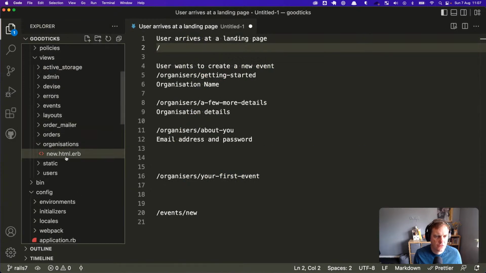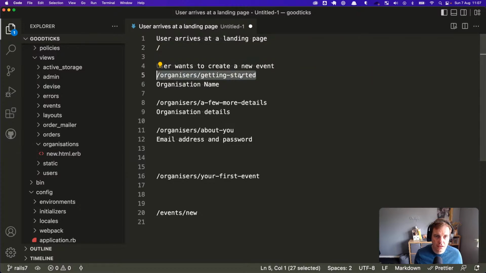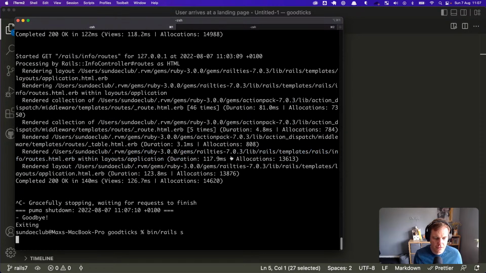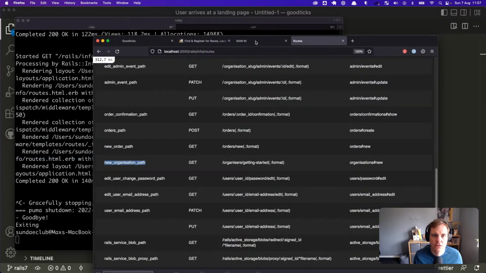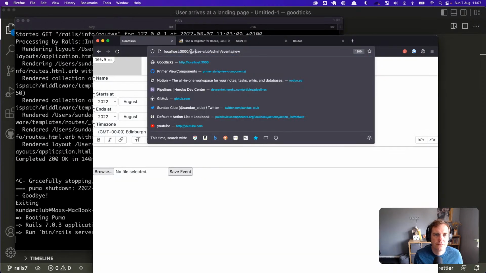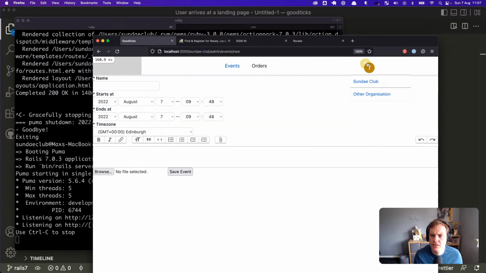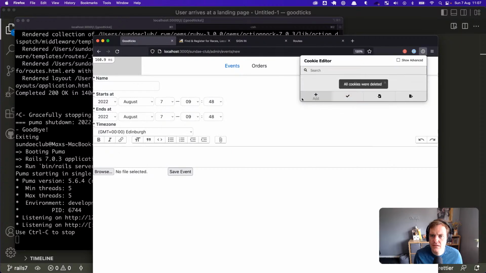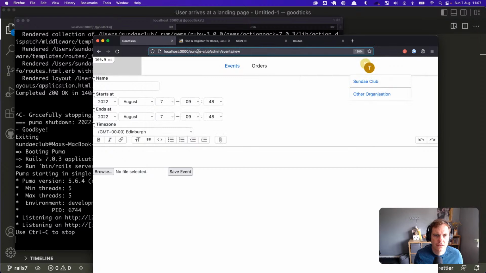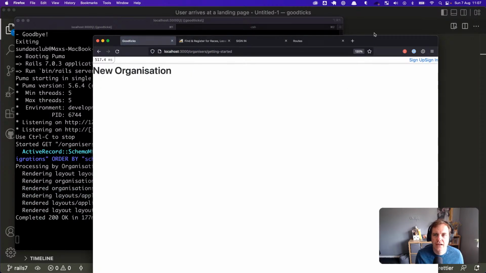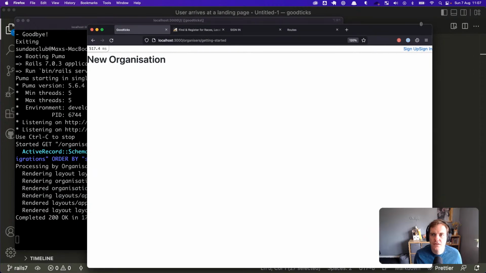So, we should be able to go there in under environment. I think we might need to restart the server, and then we can go. We sign out. Did we ever build the ability to sign out? No, I think we just have to kill all of the cookies. New organization. Great. Okay. So that works.